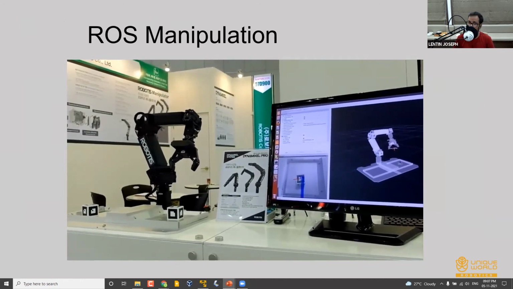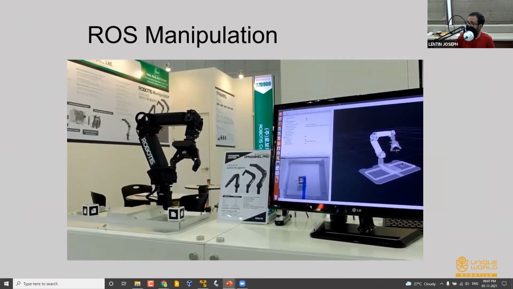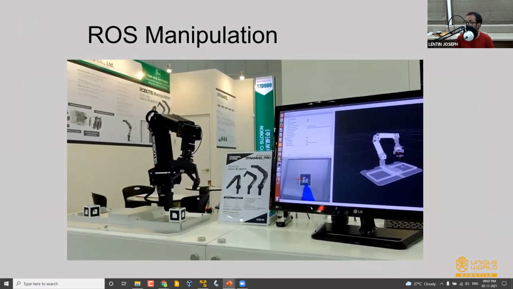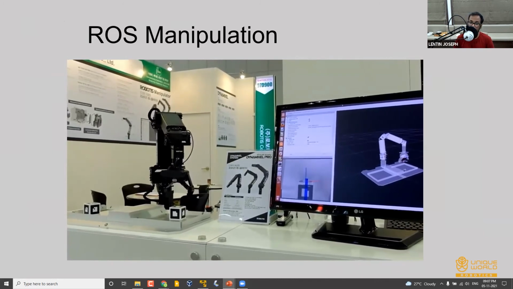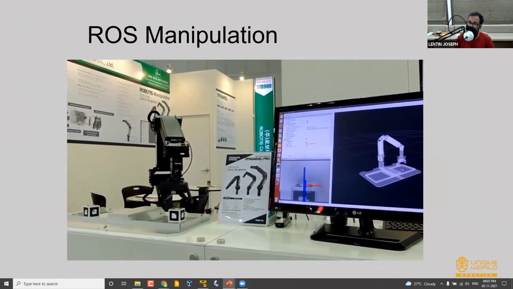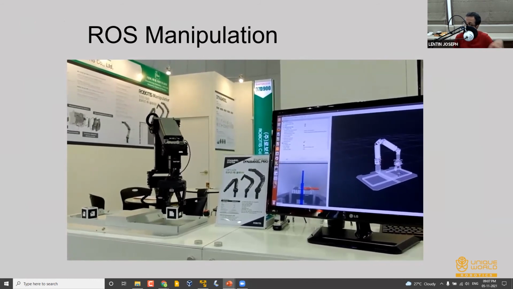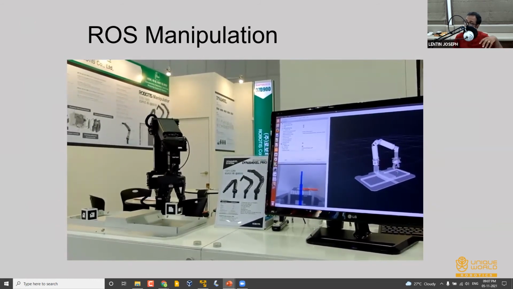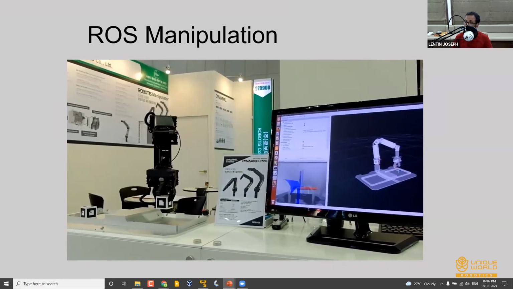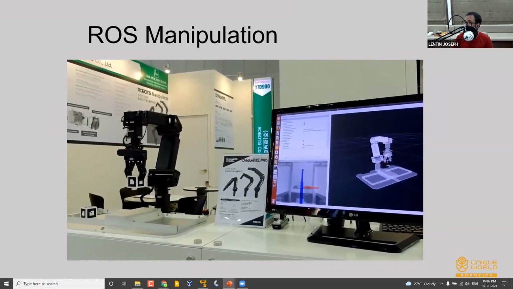So the pick and place, if you want to do this kind of application, ROS already has these kinds of packages, which are built on the inter-process communication framework that ROS has. Okay.